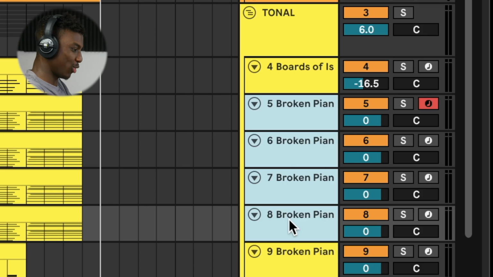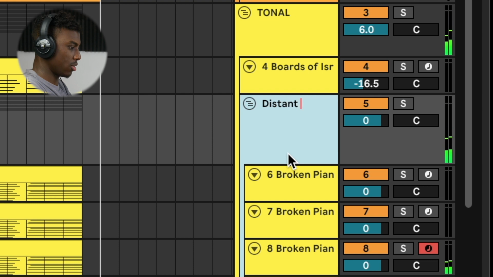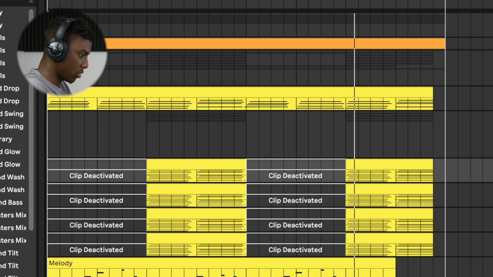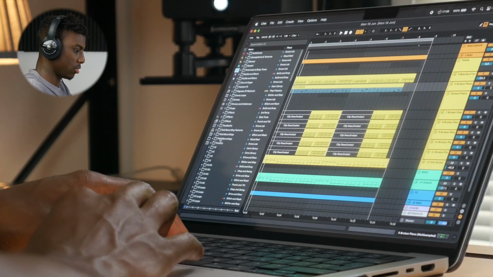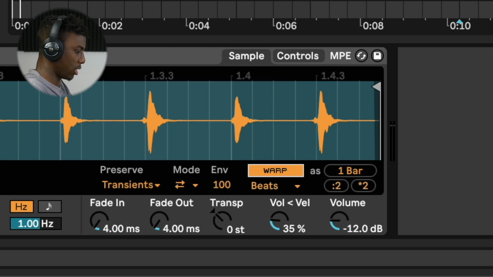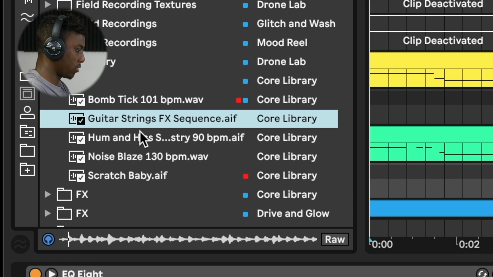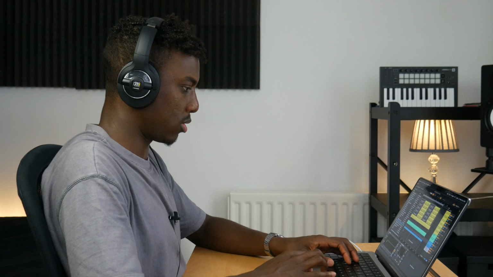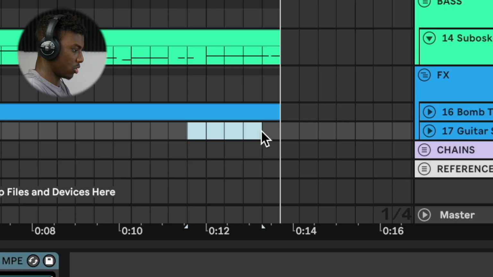Yeah, that's not even proper gain staging. I don't know why it's quiet, but I don't have time to figure it out on camera. We're gonna group that as a piano, distant piano. Oh, this is beautiful. What effect could we put at the end? This is the first thing that came: a bomb ticking. 101 BPM, warp that. I'm not a fan. That is interesting, just at the end.